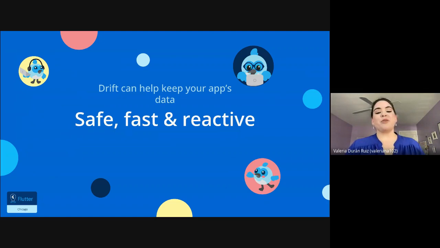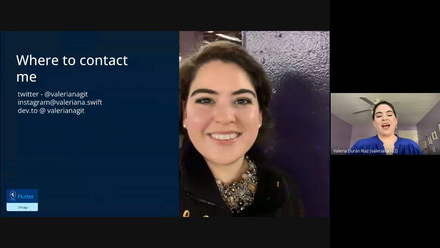Yeah, so Drift can help your app's data stay safe, fast, and reactive. I really like it, but of course, there's always things to consider when you are planning your next project.